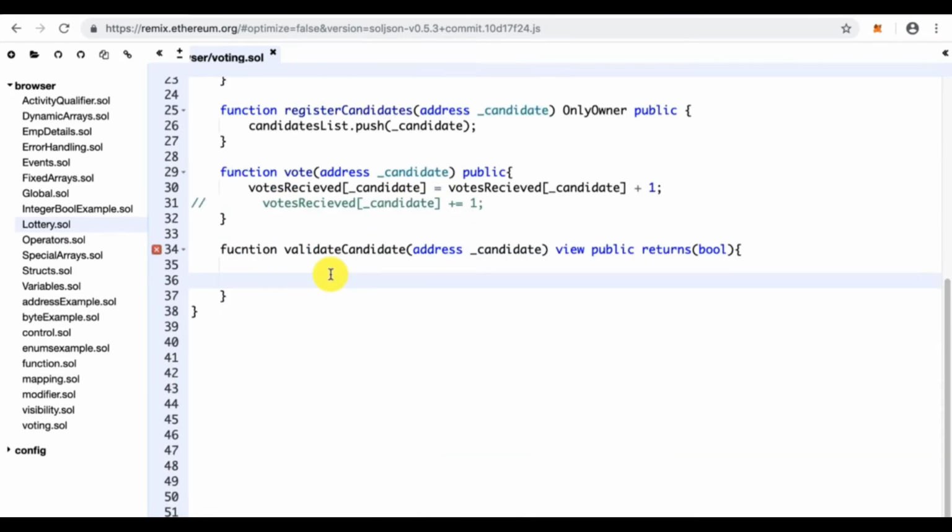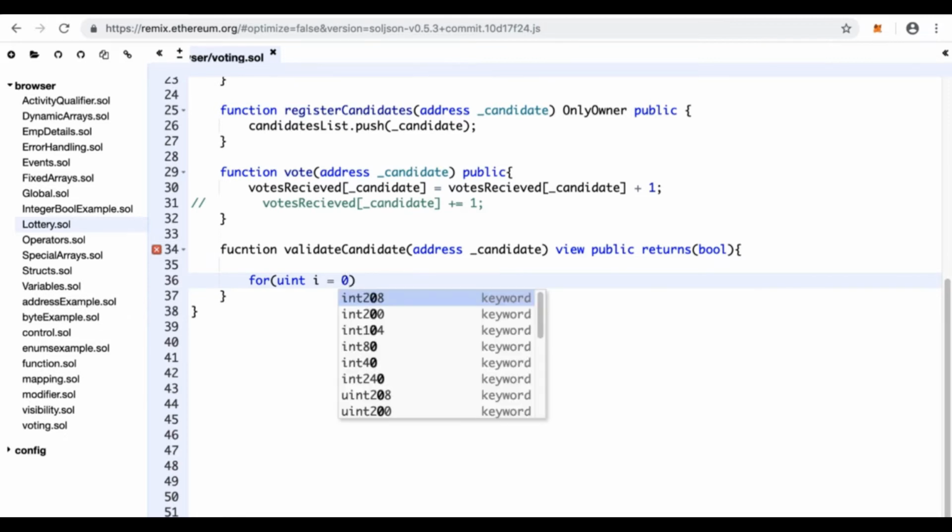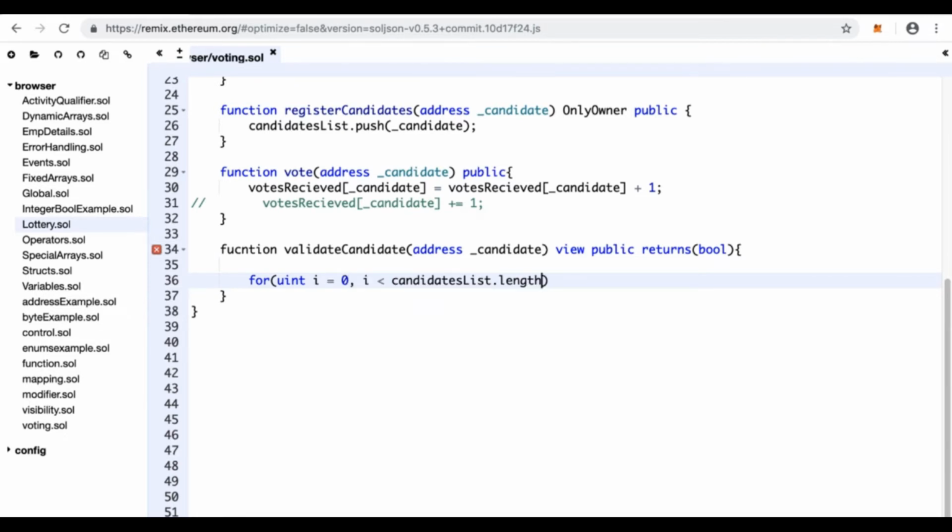So we can write the for loop. We will start with i equal to 0, that is the first index of the array, and the maximum value of i should be less than candidate list dot length, because the index starts from 0. If you have 7 candidates, the index will start from 0 and end at 6. So you need to run this i until candidate list dot length minus 1. So you can just write i less than candidate list dot length, and then we have a third argument, that is i plus plus, that is your increment.